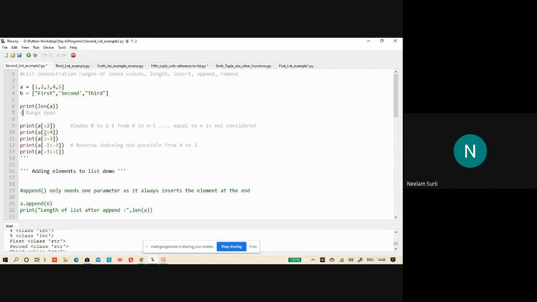It will start with 2, but won't go till 4. So it will be 0, 1, 2, index number 2 and 3, that is considered from 2 to 4. Then 0 to minus 3. So what is this minus 3? Minus 3 means what? Minus 1, minus 2, minus 3.